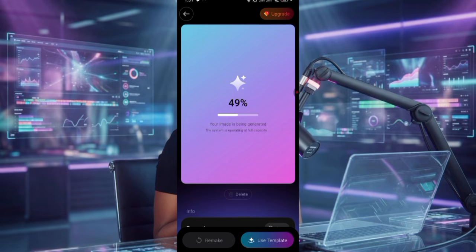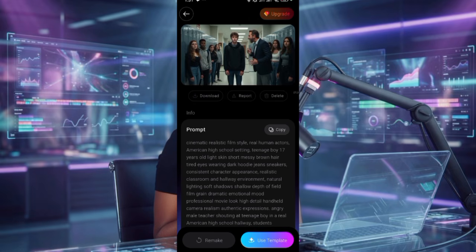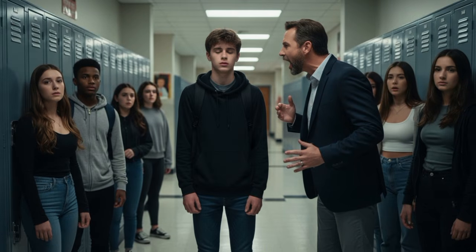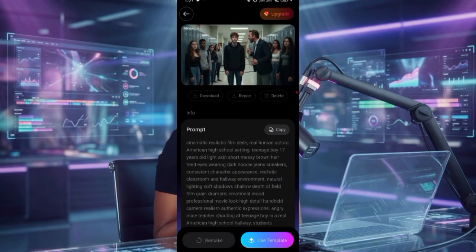It will generate automatically. This is how beautiful this AI is. This is so sweet. It looks so real. Can you see? So go ahead and download it.